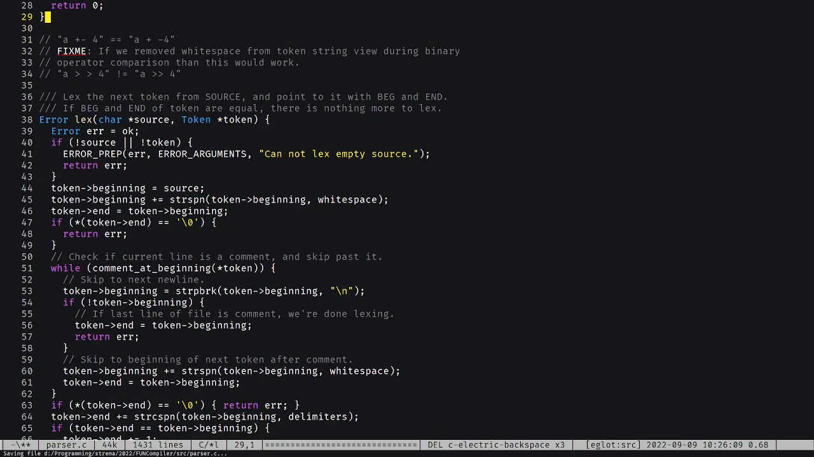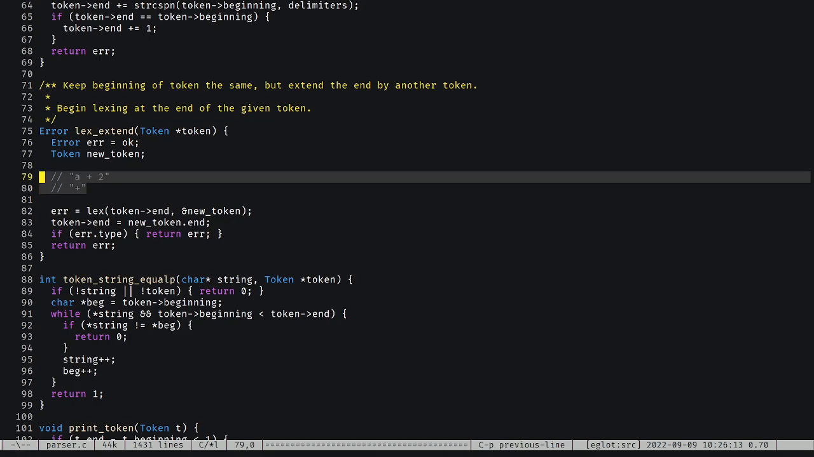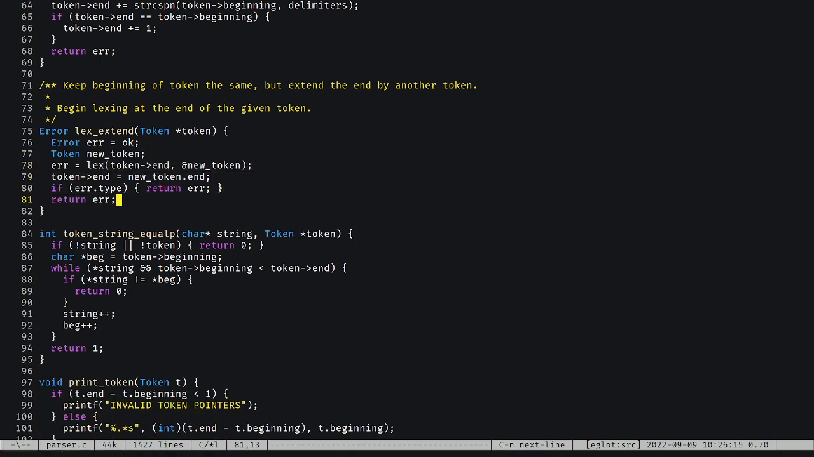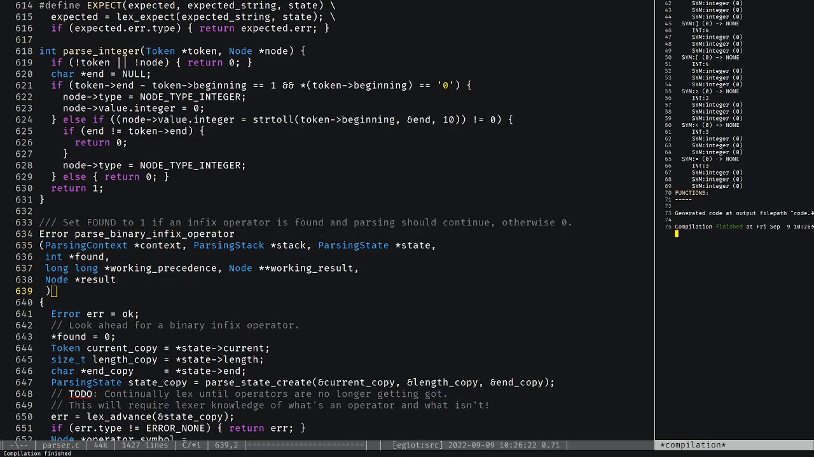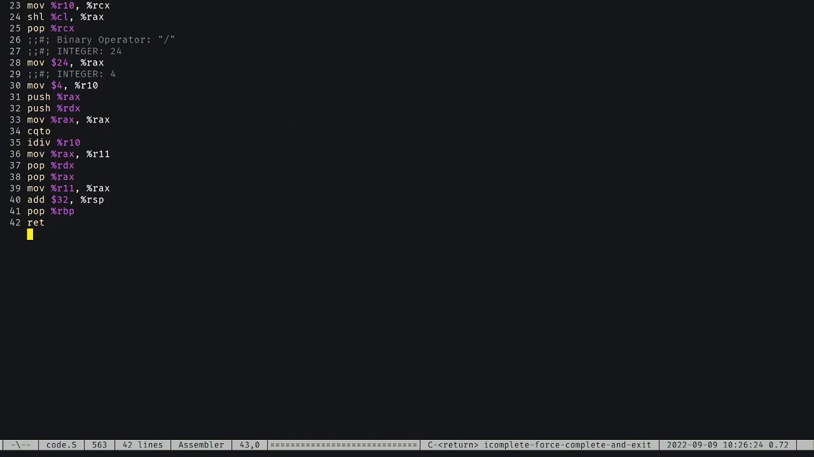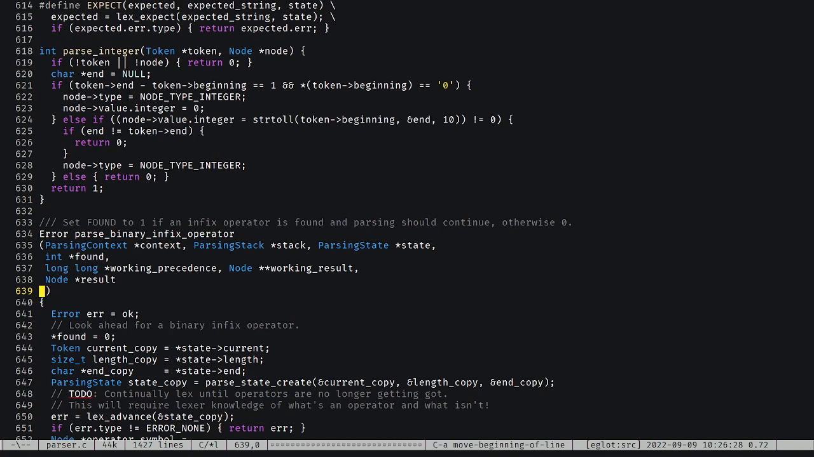But yeah, so that's how our lexer works. So we would like to hope that this lex extend works. I guess we just have to try it. So when we parse a binary infix operator, also, did we break everything? Everything's still working. Okay. What is wrong? Why is error not highlighted? Hello? Error's a type.